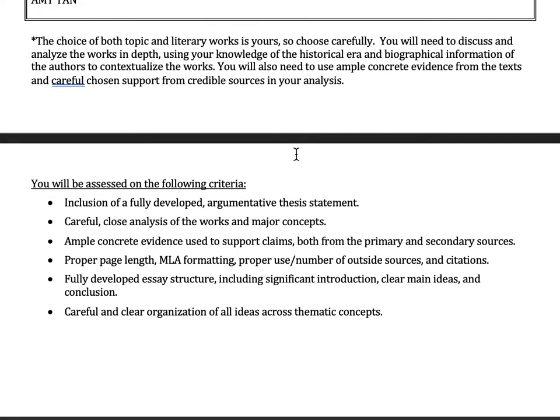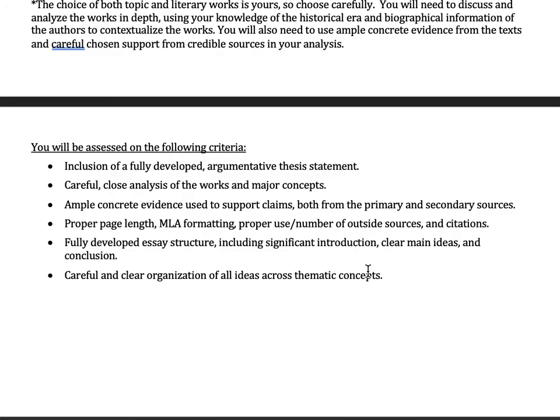So you'll be assessed in making sure you have a fully developed thesis argument, careful close analysis of the work and its major concepts, good evidence to support your claims from the primary and secondary sources, proper length, MLA, of course, for whatever written portions and citations, a fully developed essay structure regardless of delivery format. It should have the same structure. It should have an intro with a thesis statement, clear main ideas with evidence, and a conclusion. And then a careful, clear organization across these different concepts.